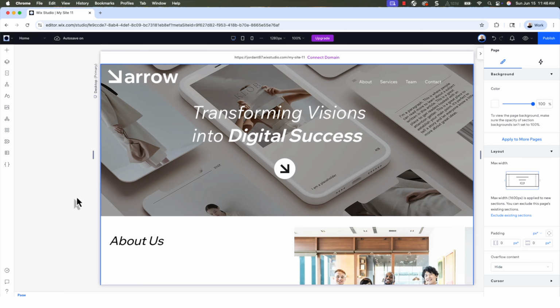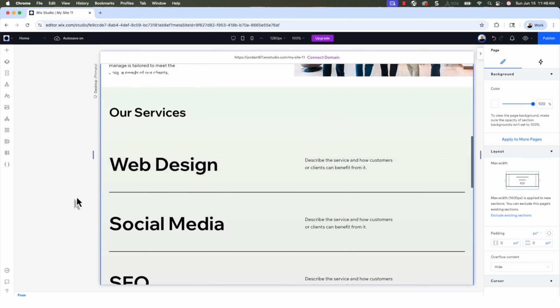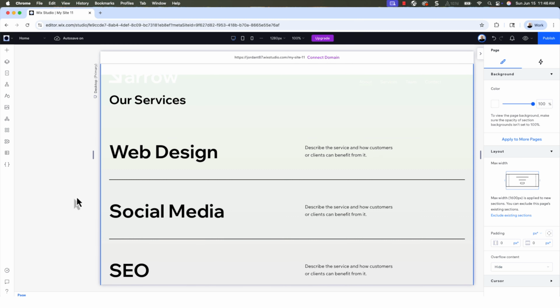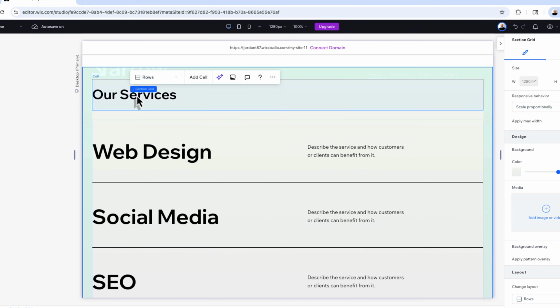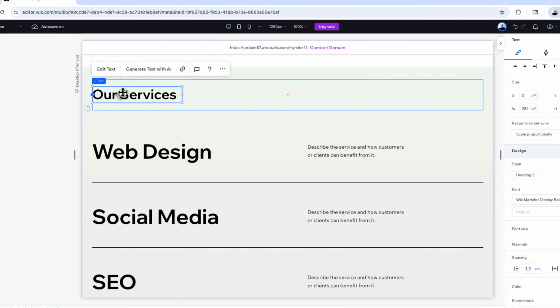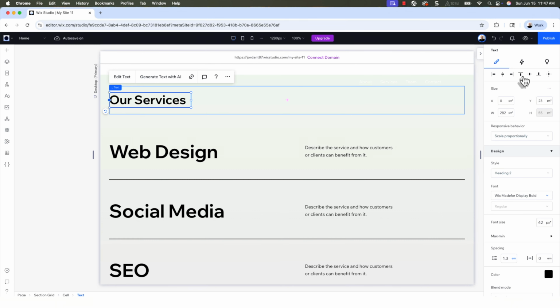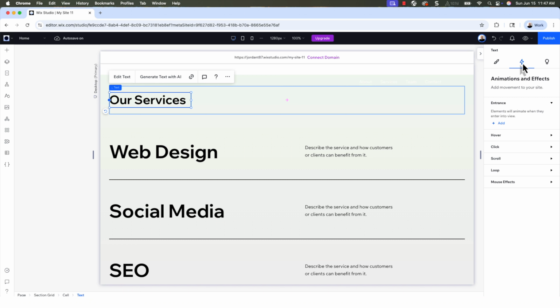To demonstrate some animations, let's scroll down to our services section and we'll add some different types of animations to this section. Let's start with the title. We'll click on our services and make sure we select the text. Again, you can use the breadcrumbs and make sure you're actually selected on the text itself. With the text selected, let's go to the top of the inspector panel and click on the Animations and Effects tab. From here, you're going to see different types of animations we can add.